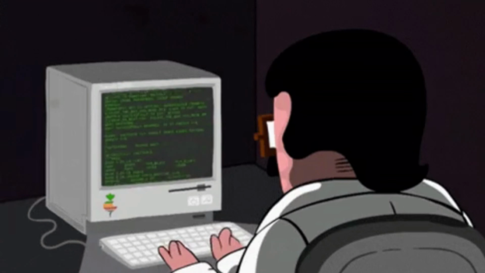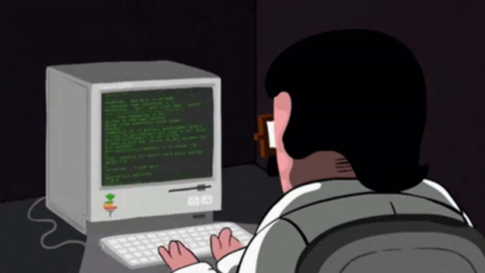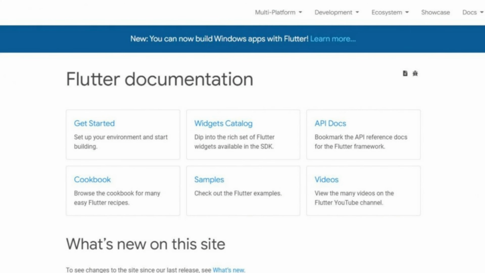And if you're new to app development, don't worry. Flutter is a great platform for beginners. With its clear and concise documentation, step-by-step tutorials, and supportive community, you'll have everything you need to get started and build your first app in no time.